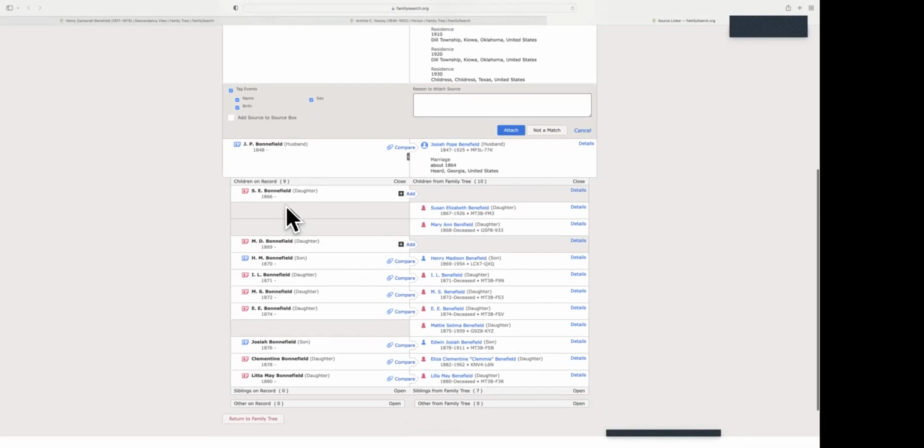Let's see what their names look like. Okay, we got S.E. Bonifield in this mystery person. Her first daughter is Susan Elizabeth Benefield. So that's, again, SE and Susan Elizabeth. We're feeling pretty good about this.